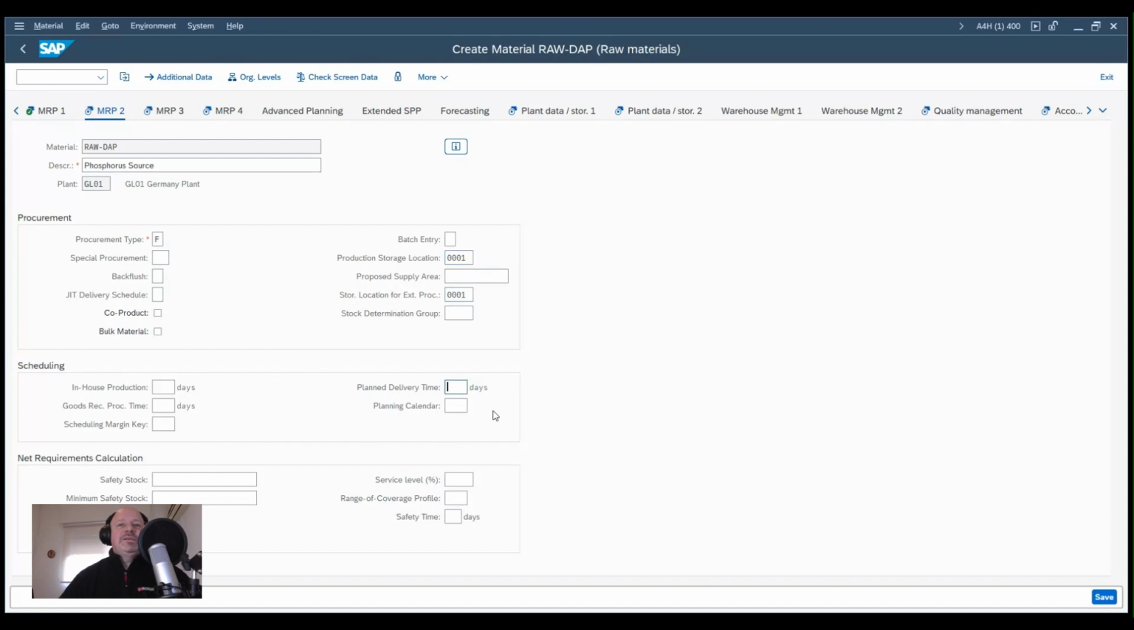Planned delivery time, okay, this is our default delivery time for this material. We might change that specifically for a specific vendor, but in another object. In this case, let's suppose this would be 5 days. It means that the vendor will require 5 days to deliver. The in-house production is not valid because, okay, safety stock. Maybe we want to have 50 kgs, 2 bags of this in safety stock, right?